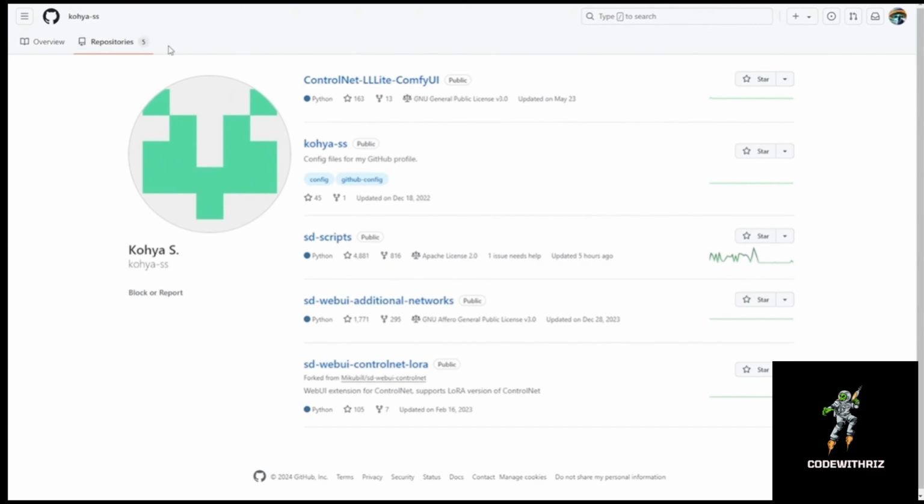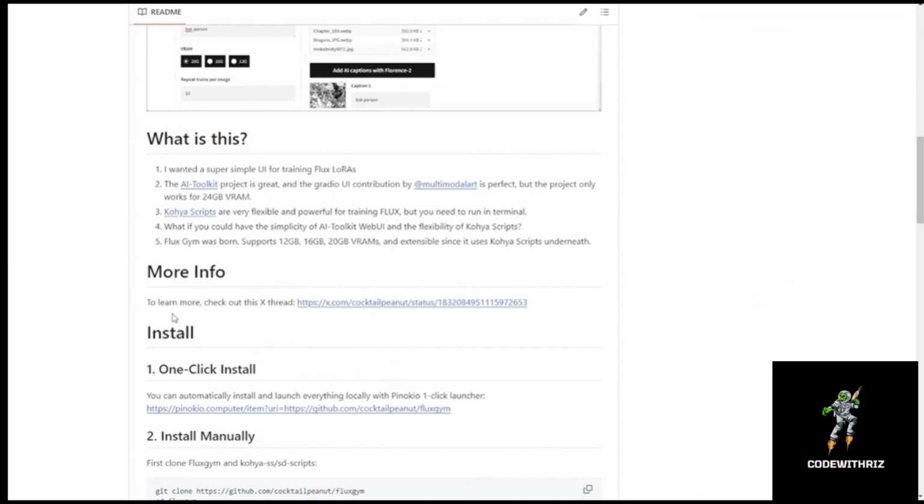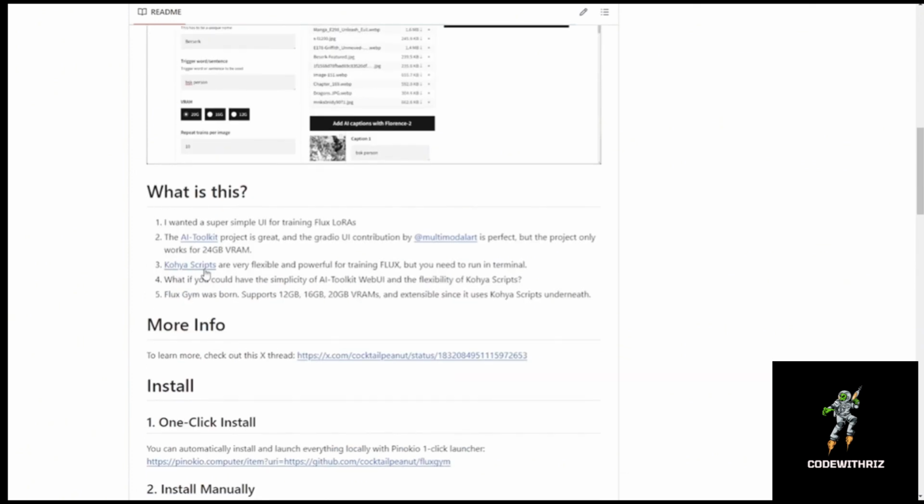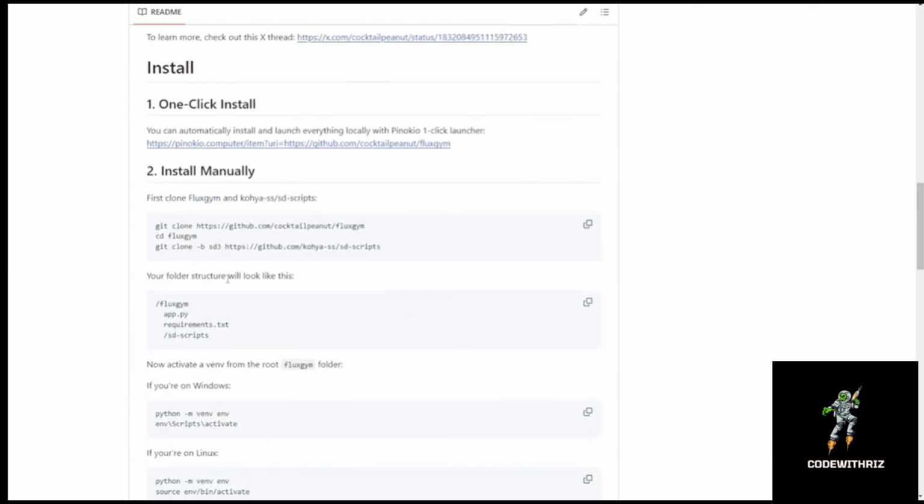Kohya SS, of course, is a very popular one for Stable Diffusion LoRA training, and we are using the SD script, which is this one. This is only the logic of LoRA training. So in here, we are using the FluxGym, which uses the logic of the LoRA training at the backend and builds that to run through this pipeline. So we are going to go through the whole process of installations and doing a simple LoRA training with the FluxGym. In here, I will do the manual install steps instead of using the Pinocchio AI browser.